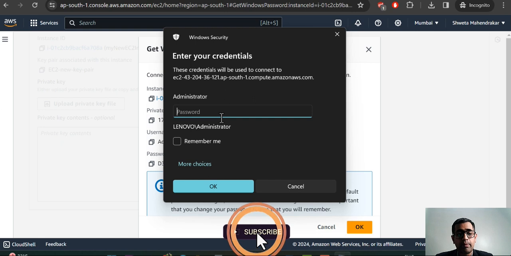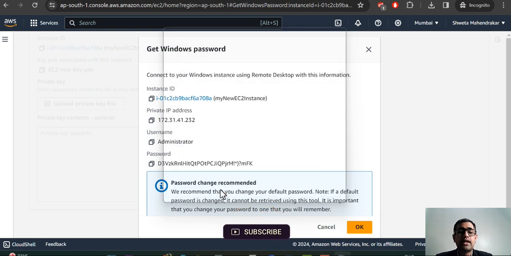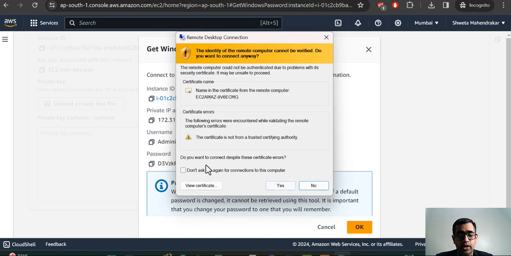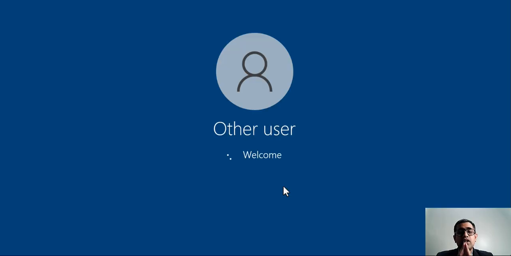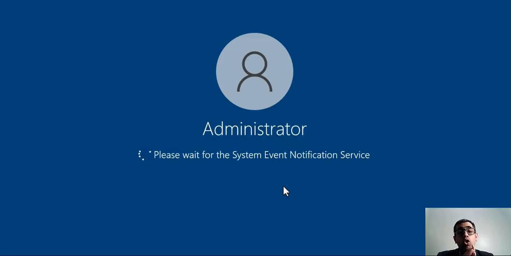I go to RDP, I provide the password here, and then I say OK. Once I say OK, it will ask if I want to view the certificates, etc. You can just say yes, and then you will be logged into your RDP, which is the EC2 instance within the cloud, guys. So yes, if you see right now, I am logging into the EC2 instance that is within the Amazon, within the cloud.